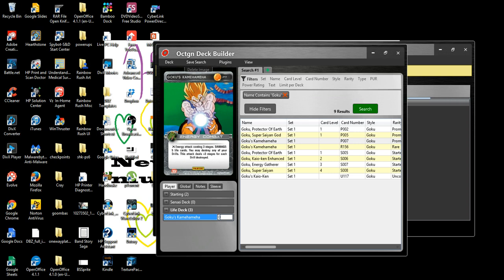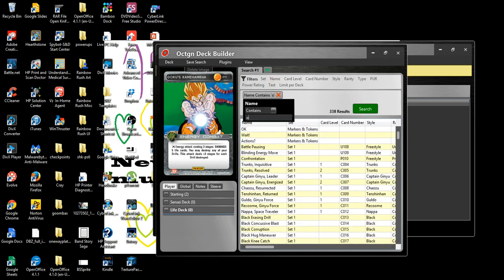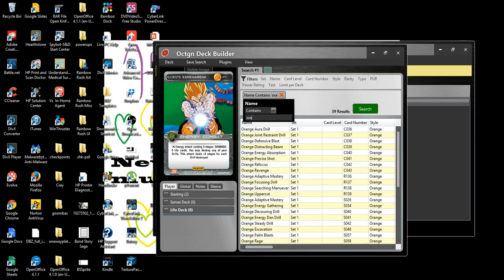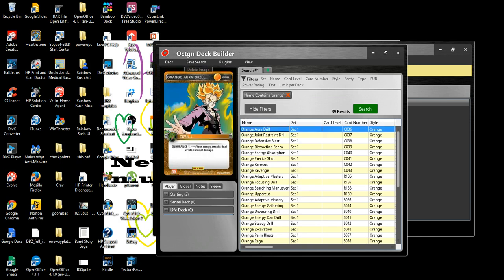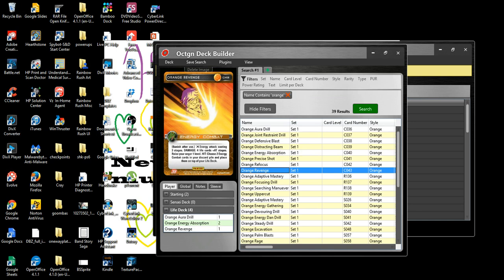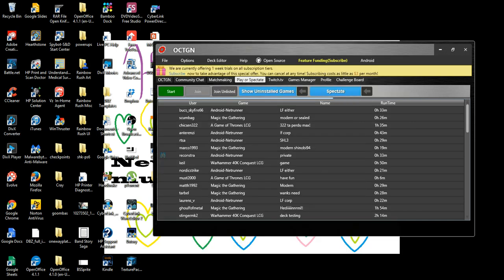And what we do next is we just go to name again. So we'll just get rid of these. X out that. Go to name and then orange. So this will have any orange related cards. You can drag it there or you can click it, whatever you want. After you make your deck, you save it, and then you can head off and play.